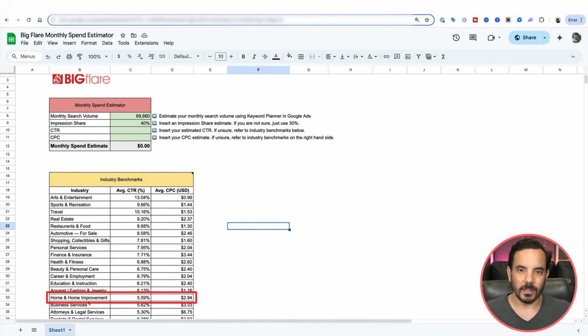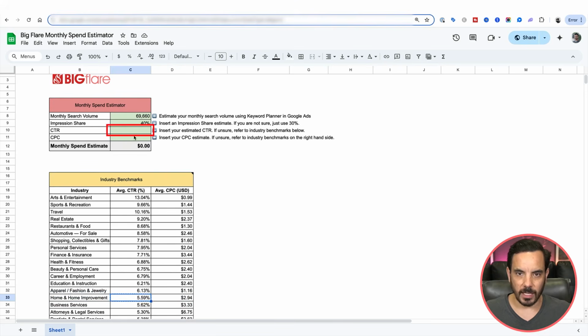This is benchmark data collected by WordStream as of 2024. So let's say I'm in the home and home improvement niche. So I will grab this click-through rate here and then put it in over here. Then I'll grab this cost per click over here and put it in over here. Boom, I've got a rough monthly spend estimate down here of about 4.5K.